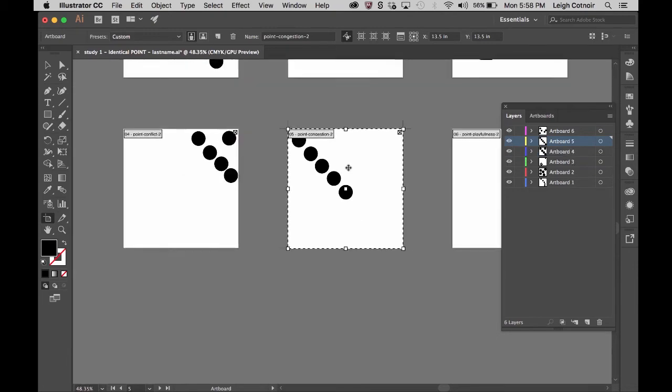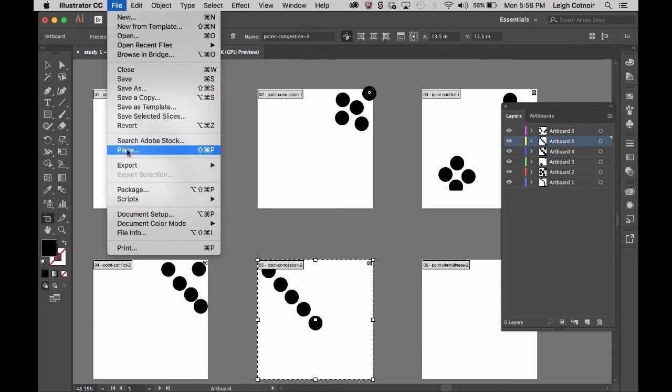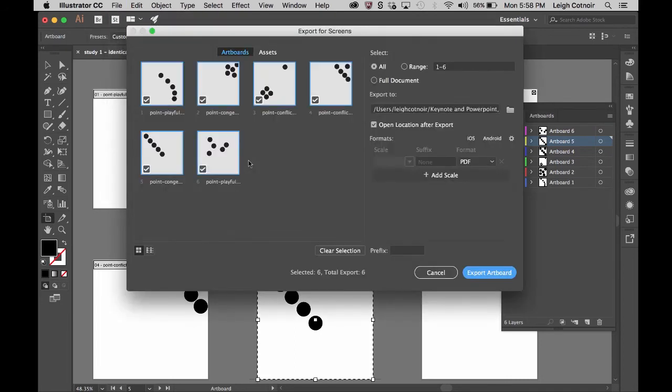Okay, so anyway, we're going to go back now, and we're going to go to File and then Export for Screens, and you'll see that all my artboards are named. So like I said before, you could have done that here, or you could have done it where I just showed you how to do it. Okay, now you're going to select all, export all of those artboards, and you want to make sure to click this little folder icon so that you know where it's going to save it. So I'm going to click that.